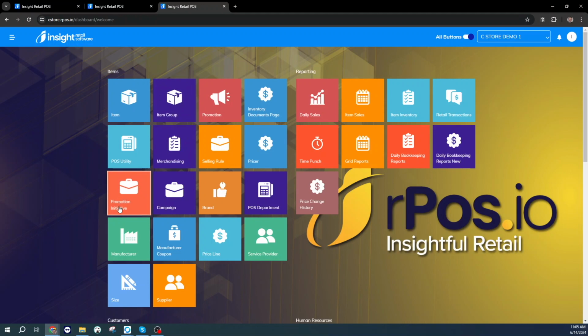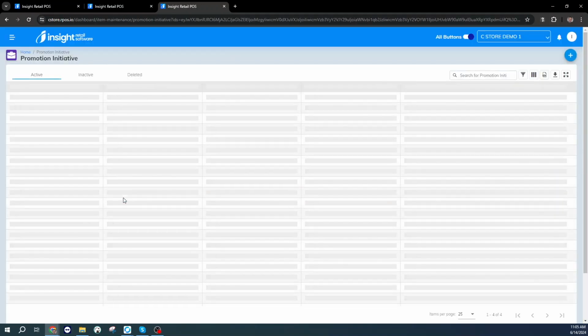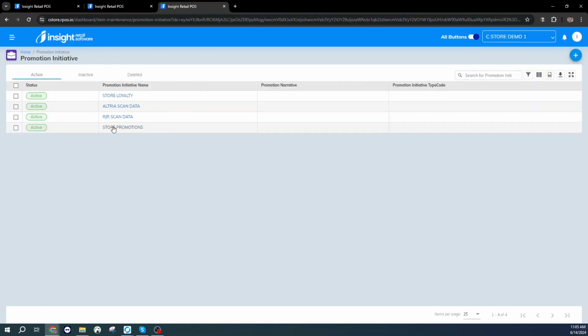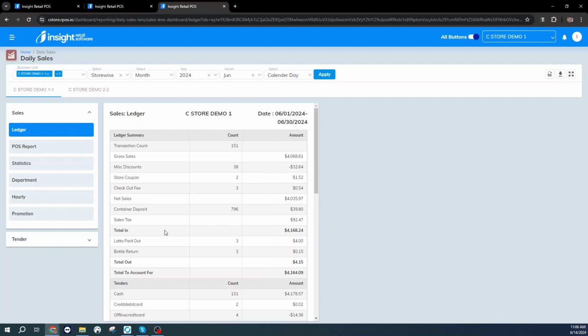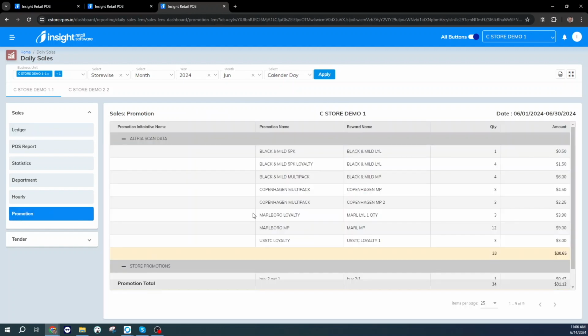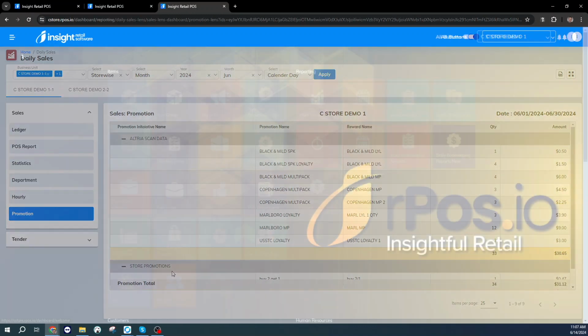The other thing is promotion initiatives. By default, we set up 3: store promotions, Altria scan data, and RJR scan data. Really, the promotion initiatives are just to help categorize the different promotions. If you head over to your daily ledger and click on promotion, you'll see the promotion report, and it's categorized by the promotion initiative. You might want to organize this in a way that works for you best. So you might want to create new promotion initiatives and assign those promotions to that.